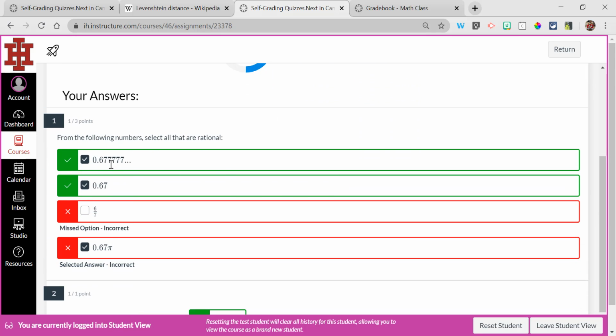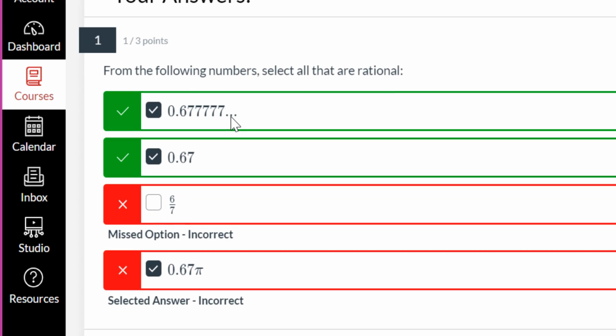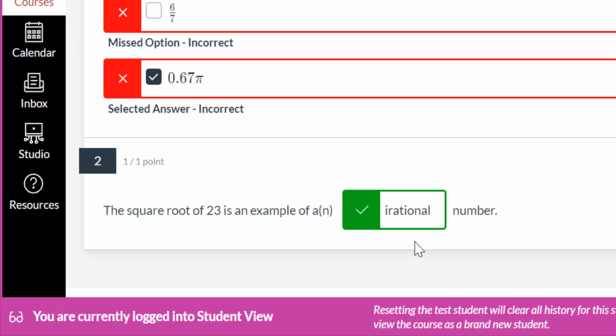And you can see that as the student, I earned 1 out of 3 points here because I selected 2 of the correct, but 1 of the incorrect. So this was 2 points that I would have gotten, and it subtracts a point off because I selected an incorrect answer. And even though this was misspelled, I still get this answer correct because it was close enough. So consider using these 2 tools to help you when you're talking about self-grading assessments in Canvas.